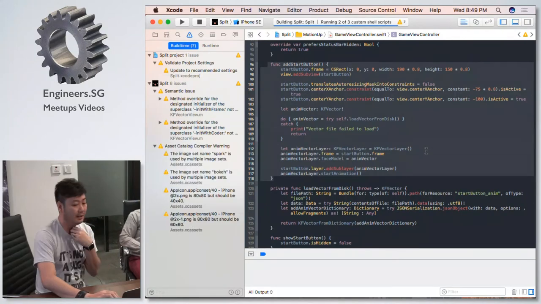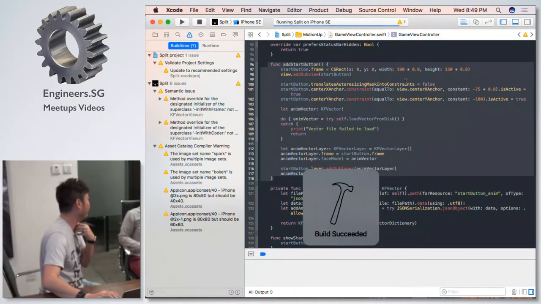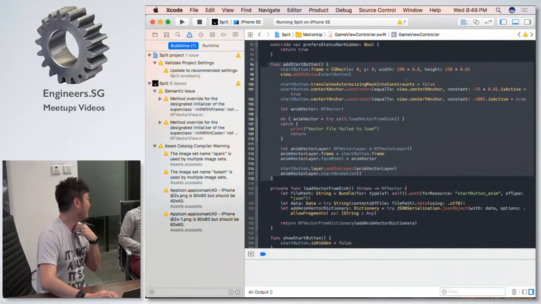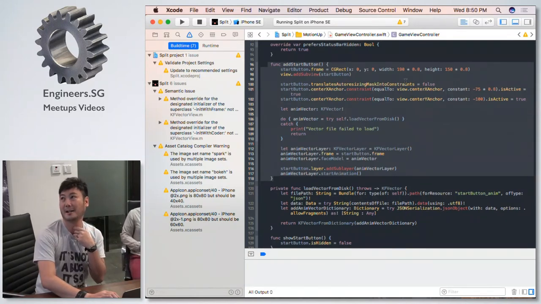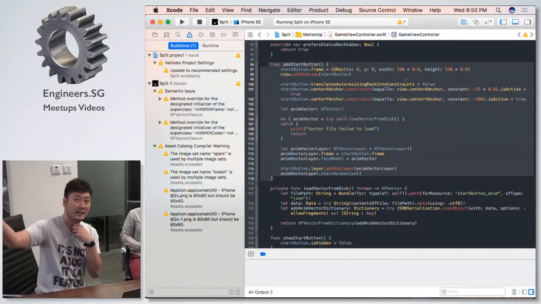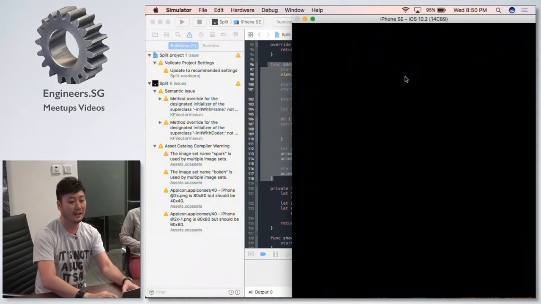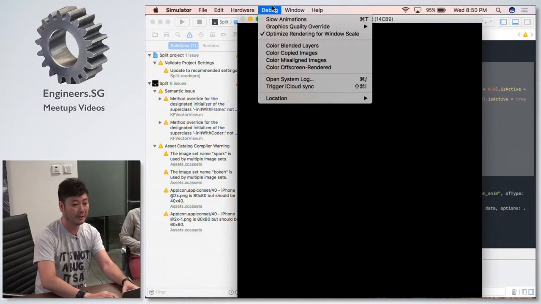Actually, it will be a great replacement for images, like PNGs and all that. Although you still have to manage things, it's great because you can resize them and it can scale really well.